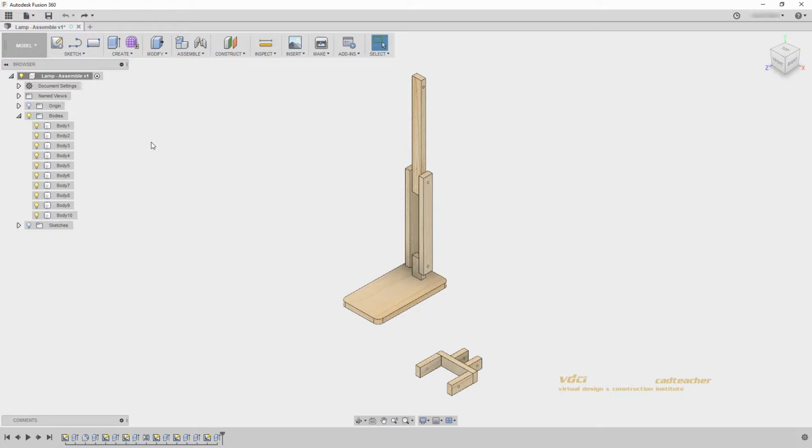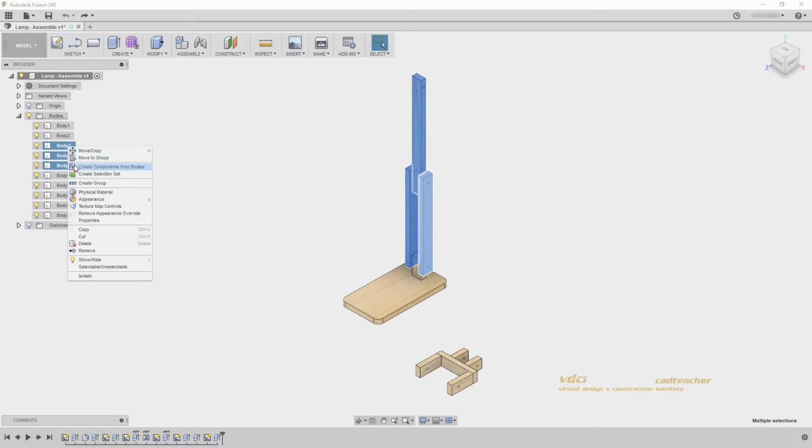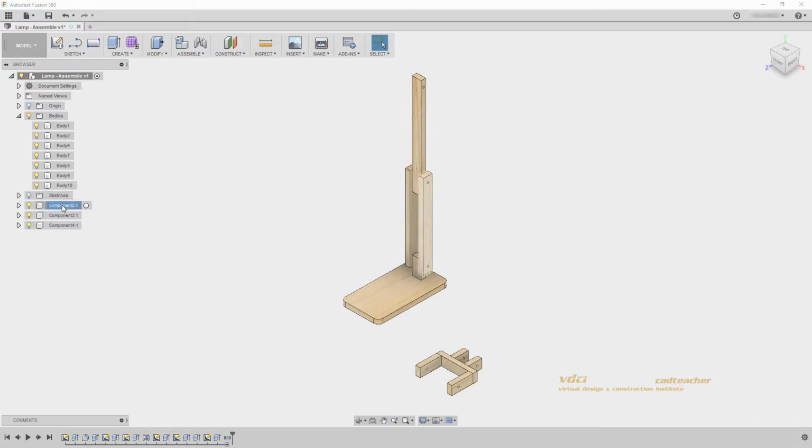If I would like to create components from my bodies, I can find one or more of my bodies, and here I will select 3, 4, and 5, right-click, create components from bodies. I can now double-click to rename my new components.